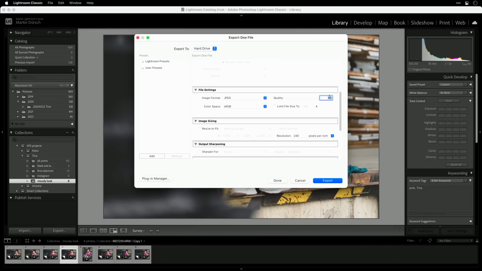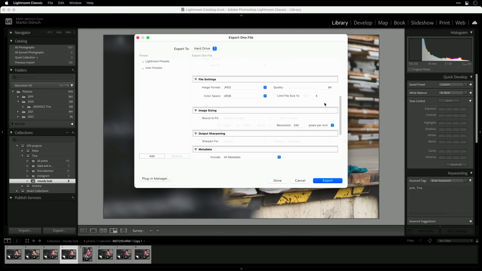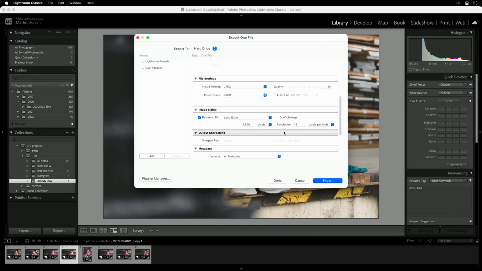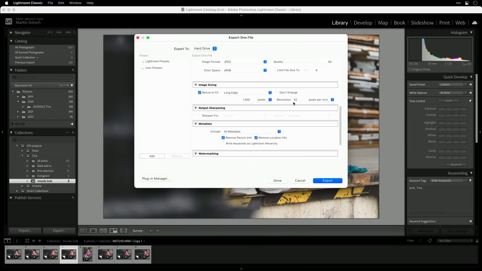For the quality, I go with 84 because 84 is a sweet spot from quality to file size on a disk or on the server. And here at image sizing, I want to resize to fit. And here the long edge should be in pixels, 1600 pixels. The resolution, if you export with pixels, is totally up to you. Here you can dial in any number. I take 42 because 42, yes, some of you know why 42.